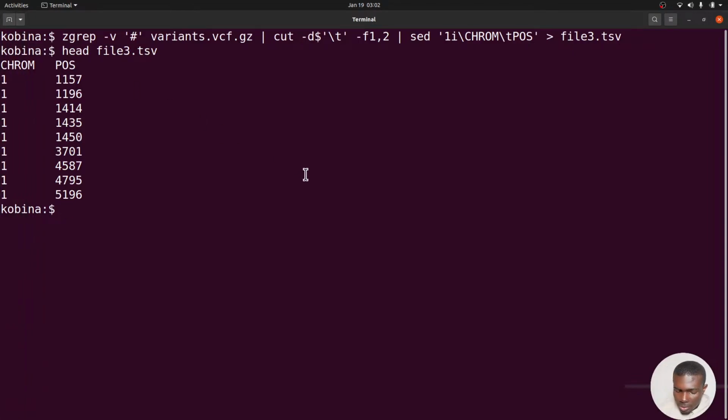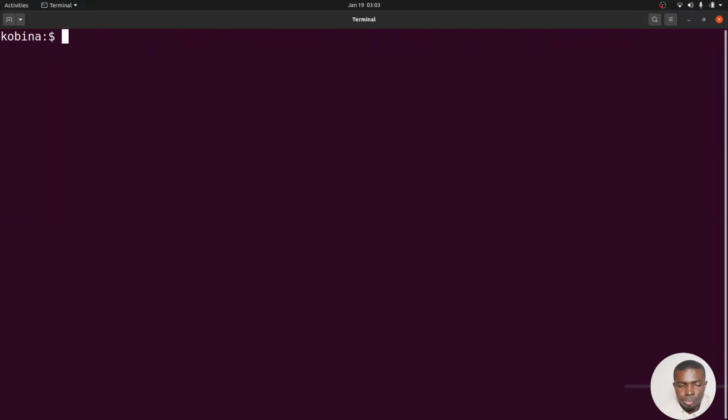The question that also comes is, what if you want information for a particular chromosome? Let's say you want the variants that are present in chromosome 14. How do we do that? Let's find out. To do that, we will use the awk command. That will demonstrate using awk here. Let's say you want chromosome 14 and then the position.